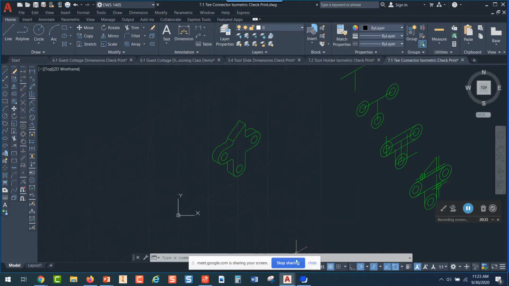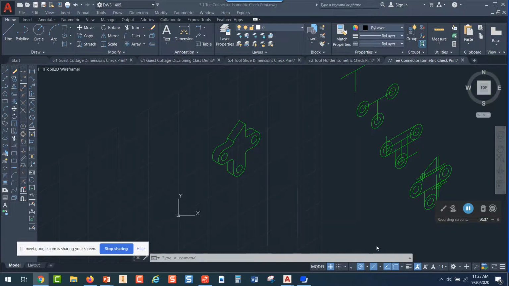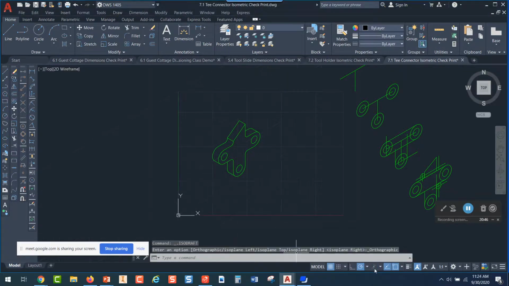Now, I want to show you a couple of things. Let me see if I can move this out of the way. So how do you get into isometric snap and grid? Well, you see this tool right here down there on your status bar? You have to pick on that and turn it on. So look at my cursor right now. You see how it's just a regular X and Y cursor. If I come down here and I pick on that tool right there that's called ISO Draft, I'm going to pick on that and look what happens.